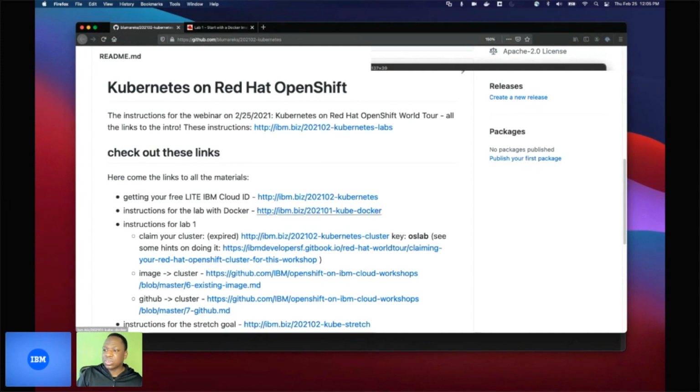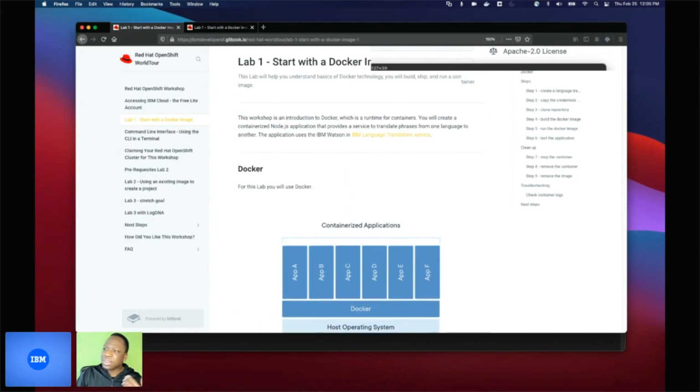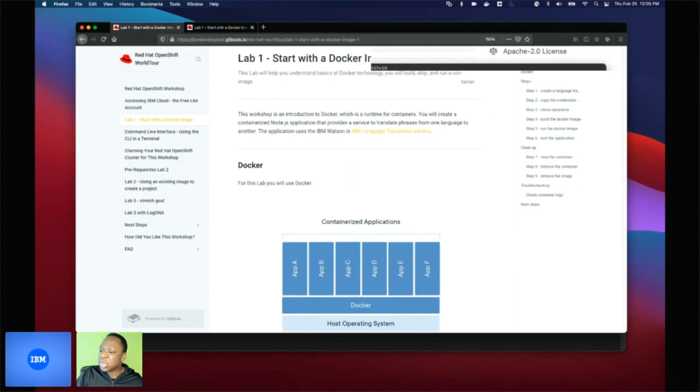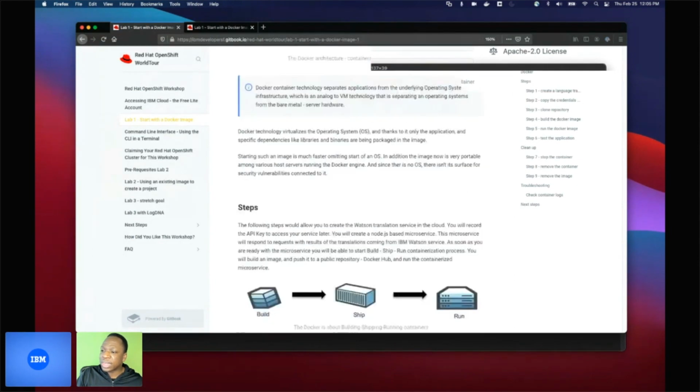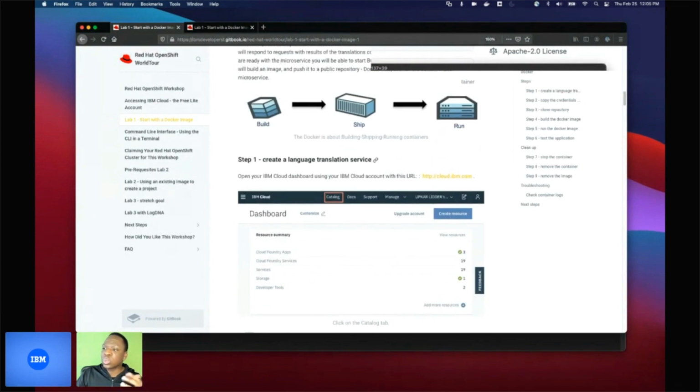This is the instructions to the lab. And you'll see here, it kind of shows a little bit of what we talked about today. What is a Docker, a little bit about an image. And our plan is to build and create an image. So we're going to use the Watson translation service, and we're going to create a containerized application, and we're going to run it on our local machine.